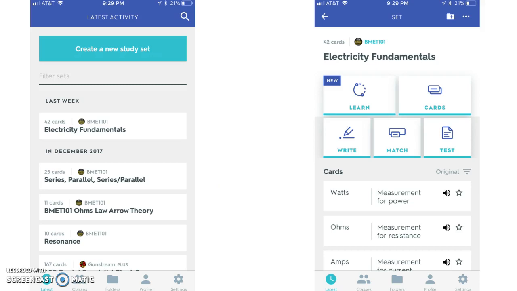So they're really easy to find. Okay. Now the one on the right, I have already gone into. All you do is touch the one that you want to go into, in this case electricity fundamentals, and then this is what pops up. It gives you a lot of those same functions that you saw on the computer version. There's the learn and the cards, the flashcards, and there's the match and the test. So the ones that we commonly use, they're all there, and you can look through your individual cards down below.